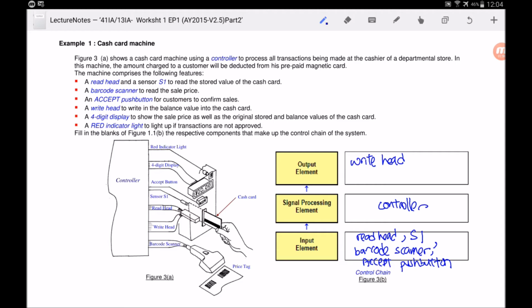And also the 4-digit display, because you need to display to the customer, okay, this is the sales price as well as the original stored balance value of the cash card. So the 4-digit display is the output. And finally, if the transaction is not approved, the red indicator light will be on. So the red indicator light will be the outcome as well, which is the output element.